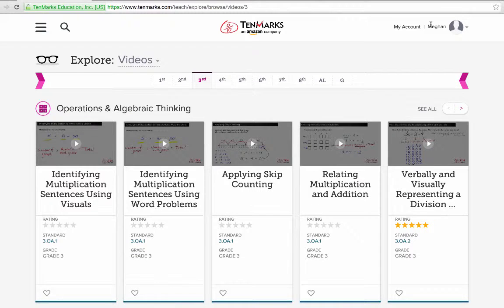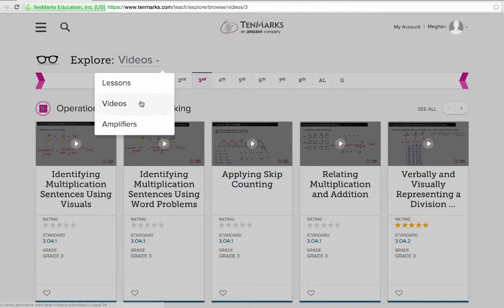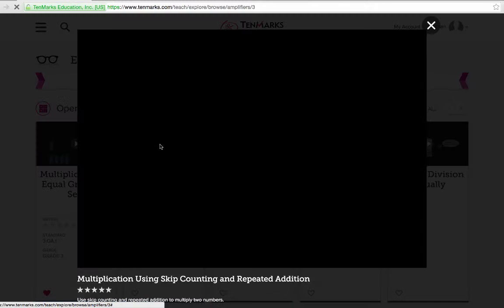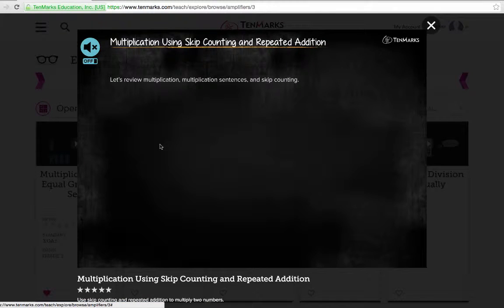Now that you've had a chance to explore videos, let's move to amplifiers. Amplifiers are guided interactive tutorials that students receive in TenMarks Math when they score less than 70% on an assignment. As with videos and lessons, each amplifier is tied to a standard.